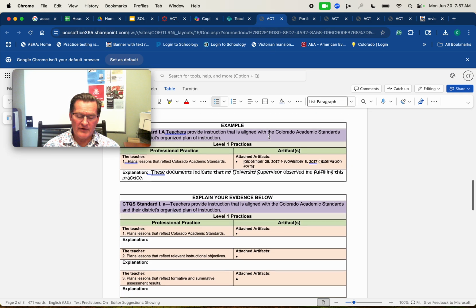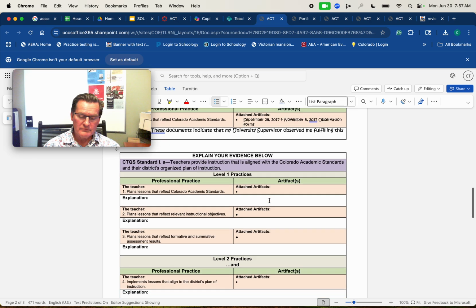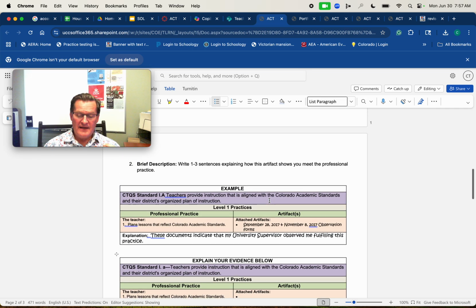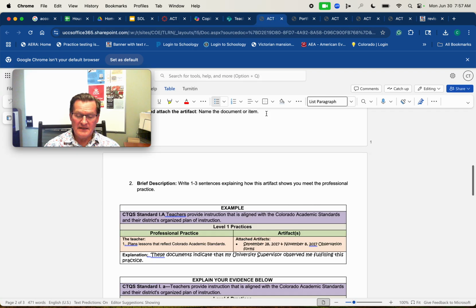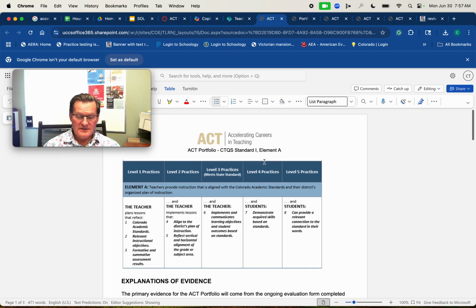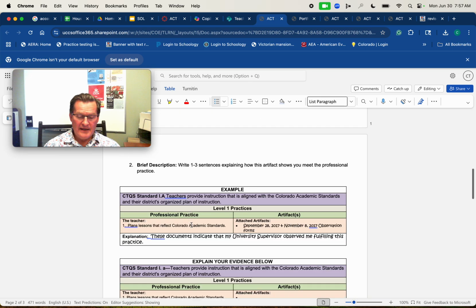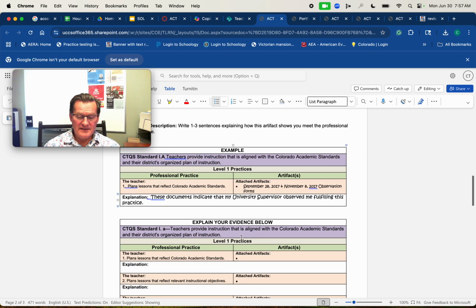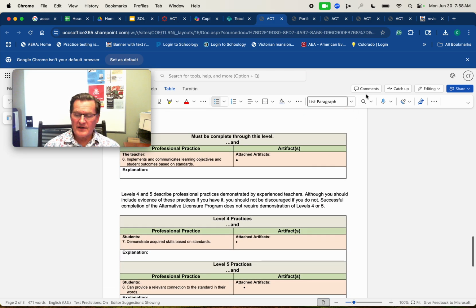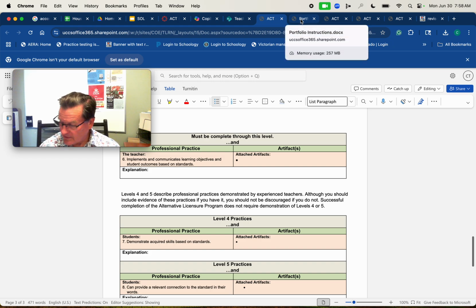You have one for every standard and element. For terminology, this is the standard, element A. These are all the practices that you see here. Standard 1, element A, all the practices listed here are also listed down here. So just a direct correlation. Looks messy at first, but you'll get the feel of it pretty quickly.